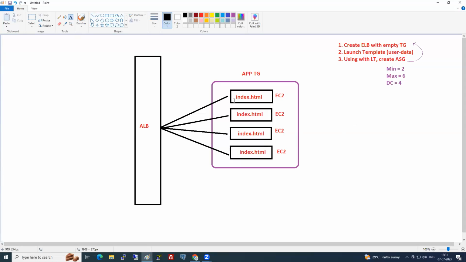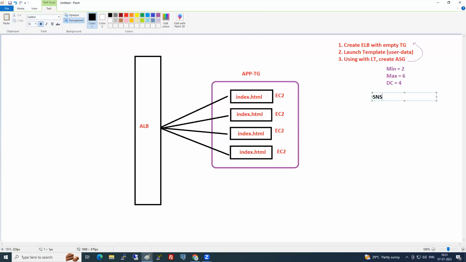You can use any website. Guys, instead of index.html, you can use any kind of website there, any application you can use, if you know how to install Tomcat and have some small application, if you're a developer and know how to do it. And also here, we need to implement SNS.